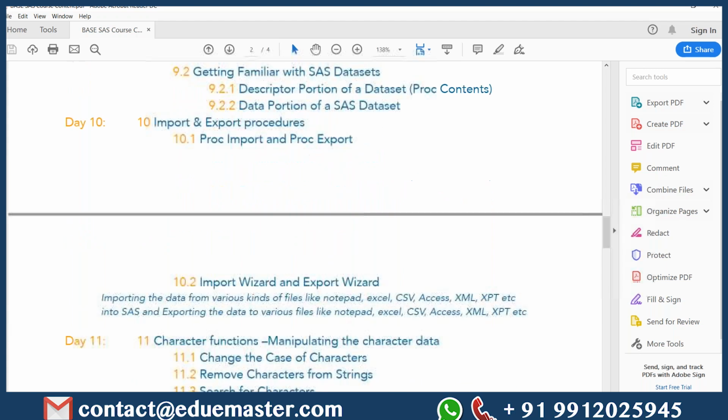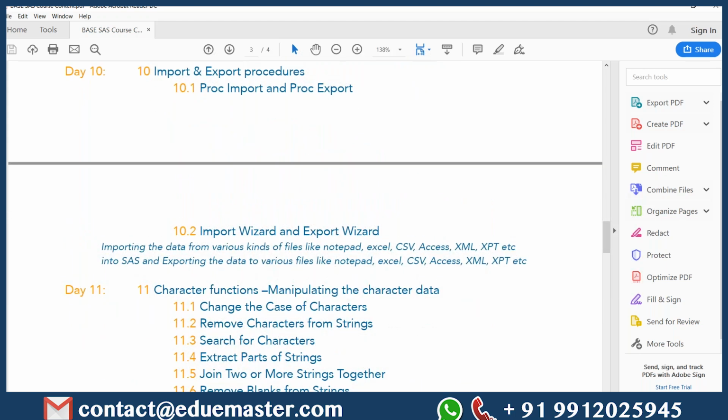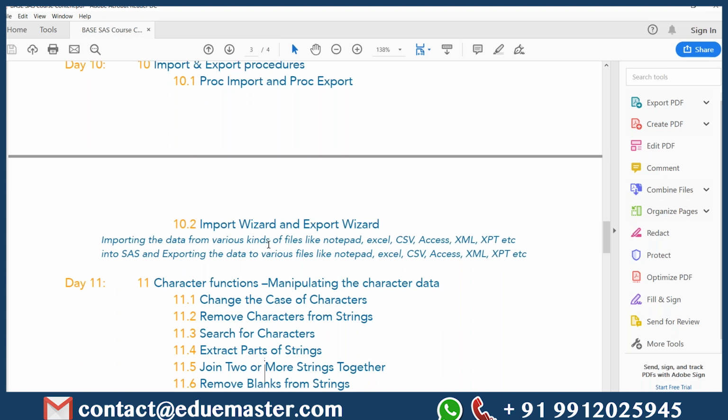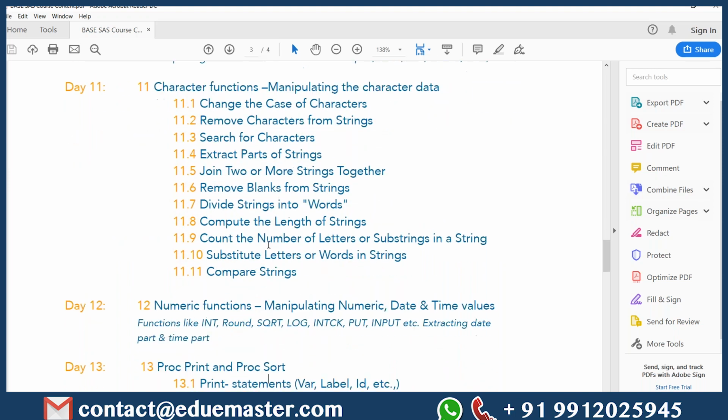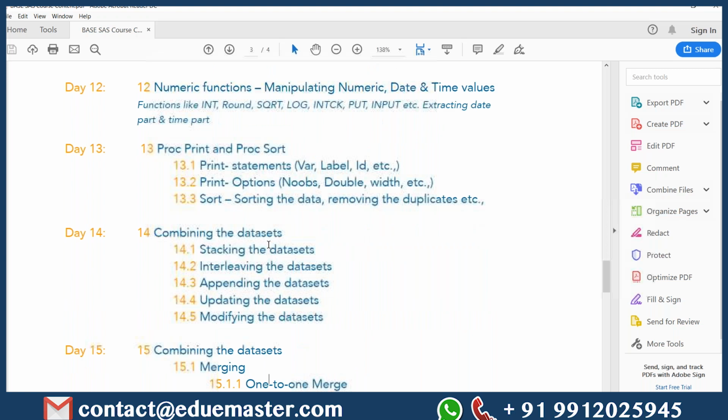And we can read multiple types of format files, like a TXT file or an Excel file, an RTF file, a CSV file. So for that, we also have important export procedures. So we learn about that here. And the character functions. So what are the different functions and what all can we do with the functions? So there are character functions, date functions, numeric functions in SAS, which we'll learn about.